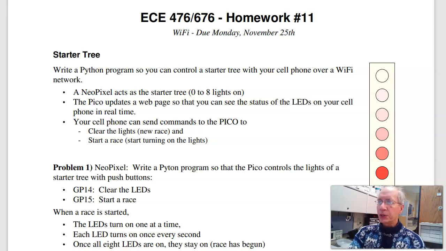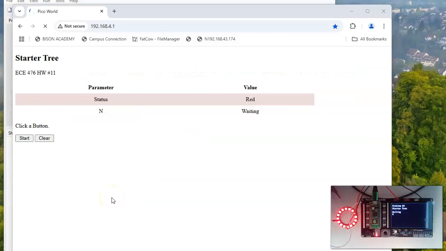Here are solutions to homework set number 11 for ECE 476, Advanced Embedded Systems. This homework set looks at using a Wi-Fi interface with your Raspberry Pi Pico. So here's what I want eventually. I want to set up a web page that's talking to my Raspberry Pi Pico.